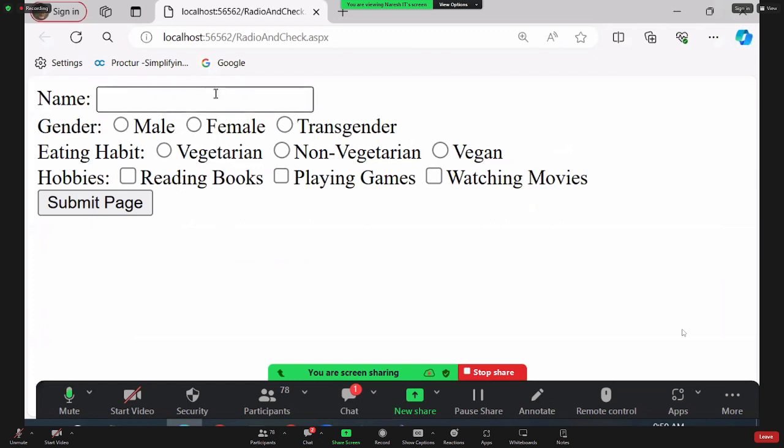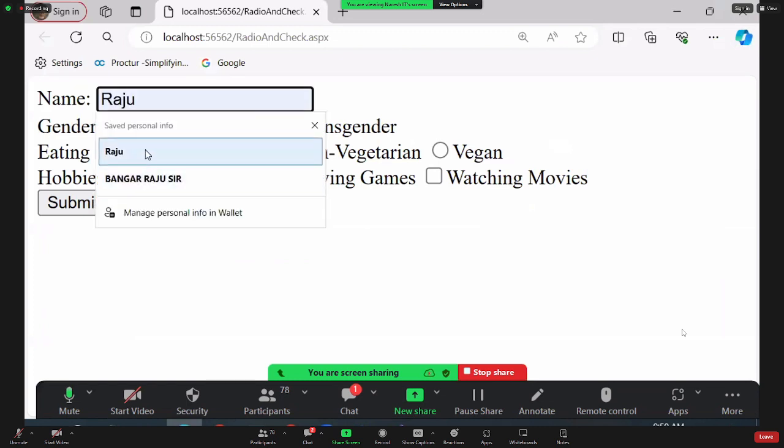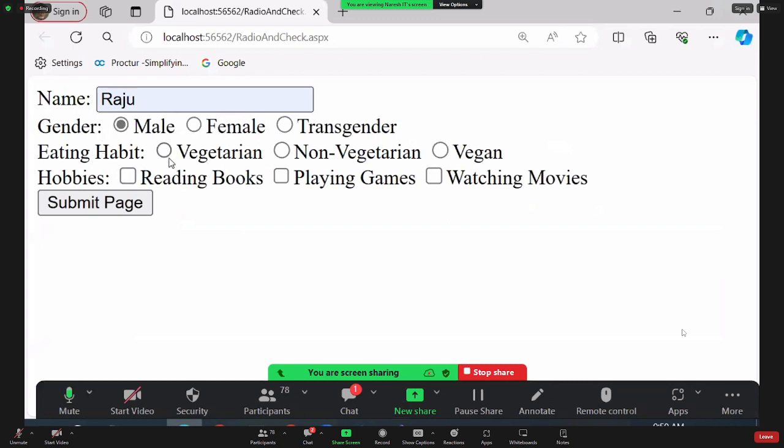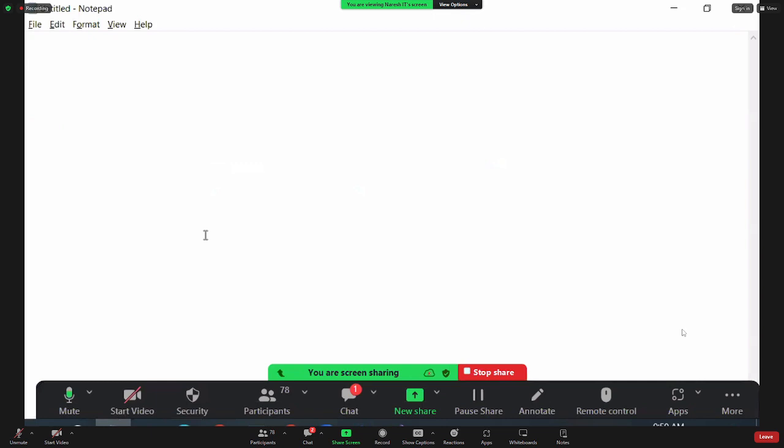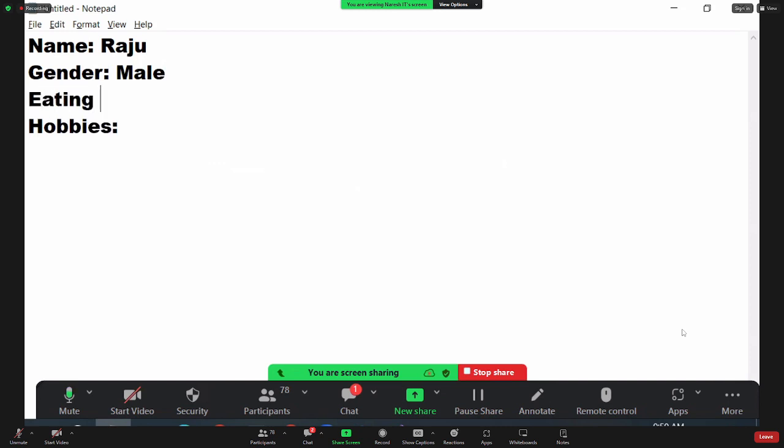So my requirement now is very simple. I'm going to enter the name, the gender, the eating habit, and afterwards the hobbies. And when you click on the submit button, the label has to show me the information. It has to show the name I entered, the gender I entered, the hobbies comma separated, and the eating habit.